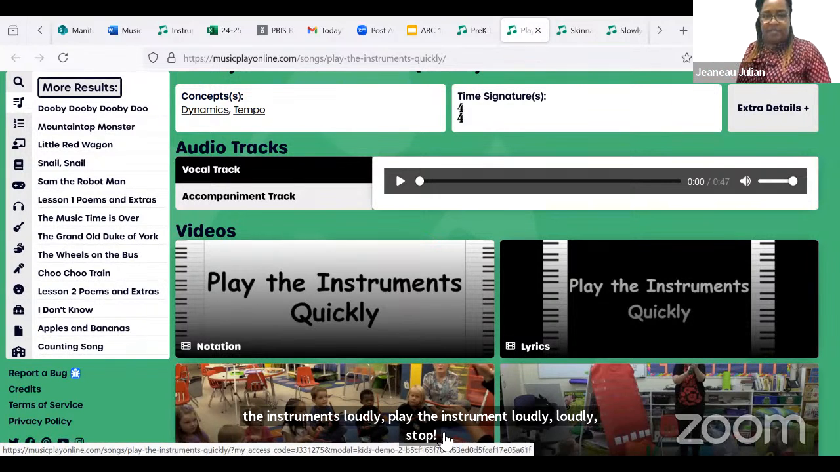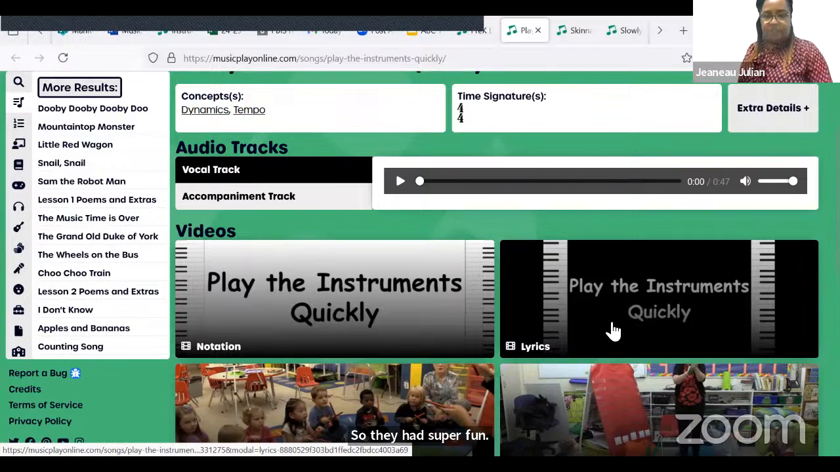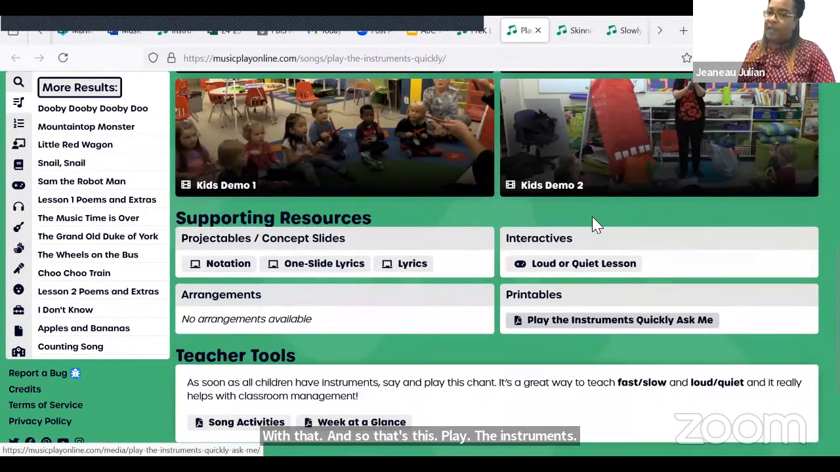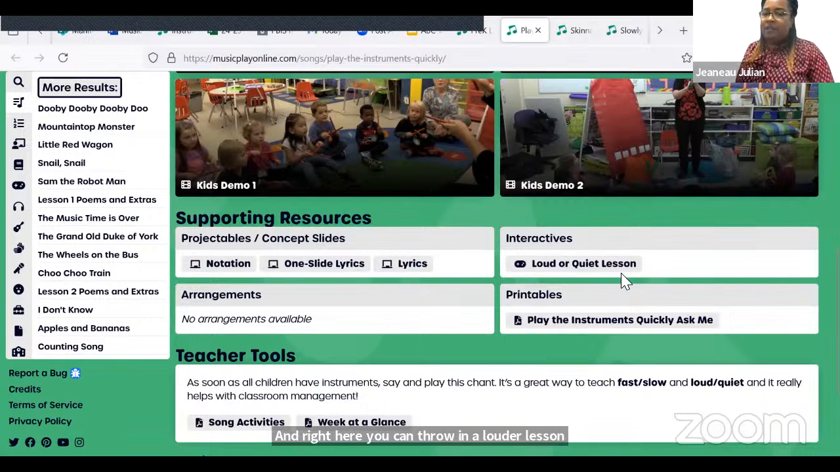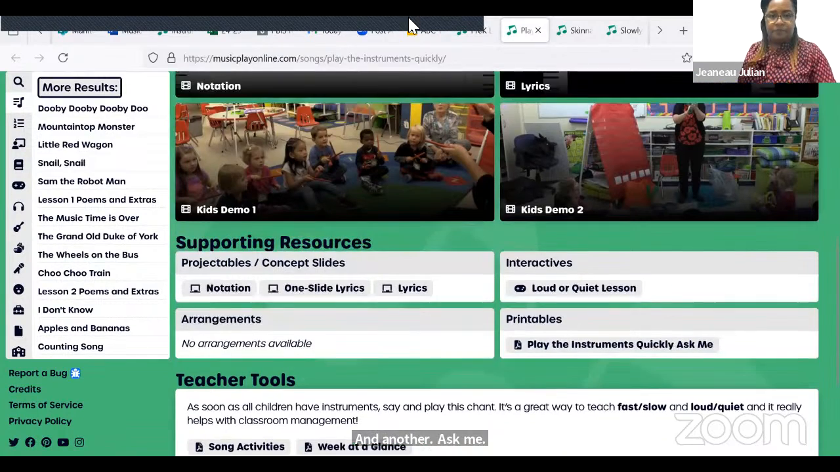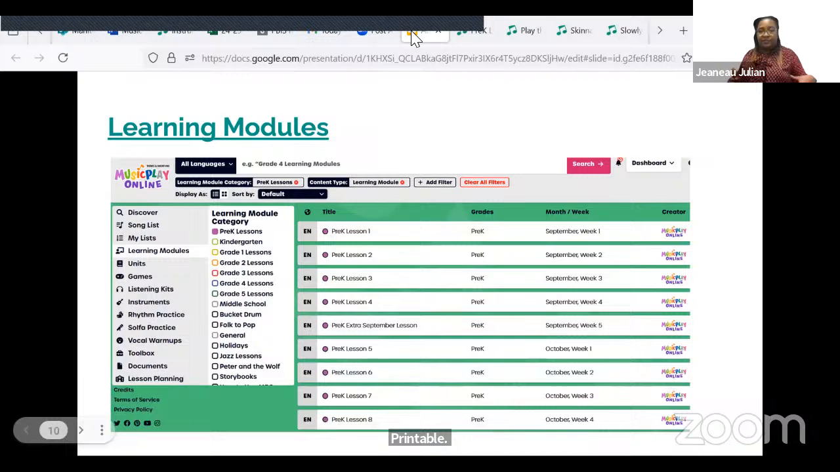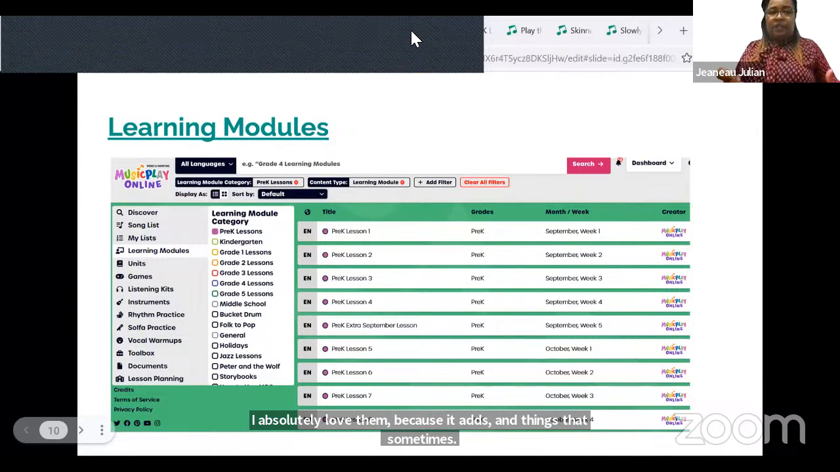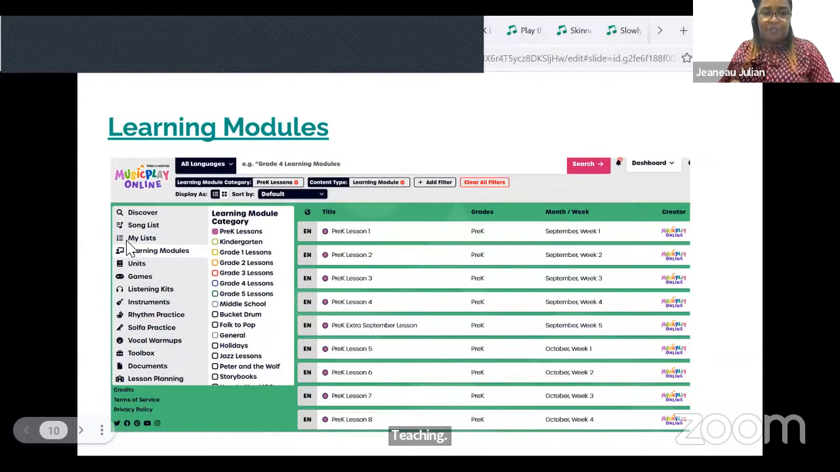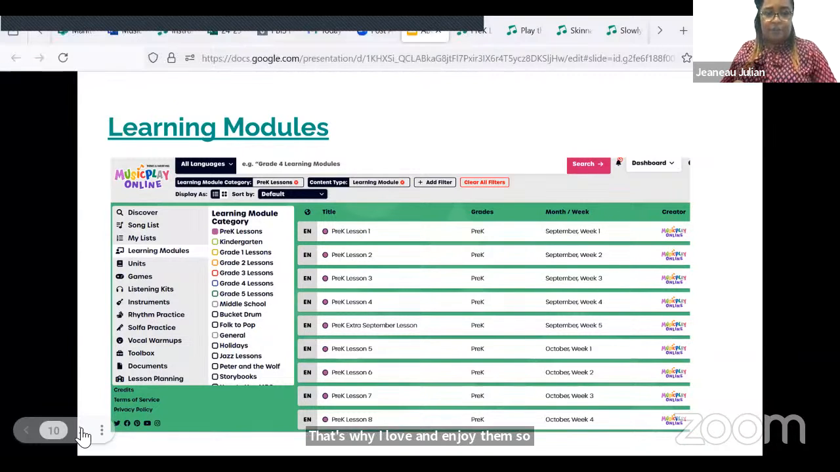And so that's this Play the Instruments quickly, which is another fun one. And right here, you can throw in a loud or quiet lesson and another Ask Me printable. Right. So many nuggets within these learning modules. I absolutely love them because it adds in things that sometimes I don't even think about teaching. That's why I love and enjoy them so very much.